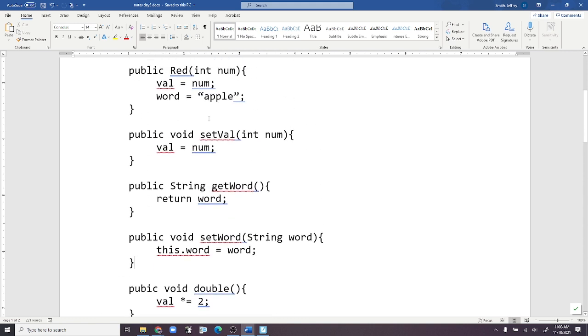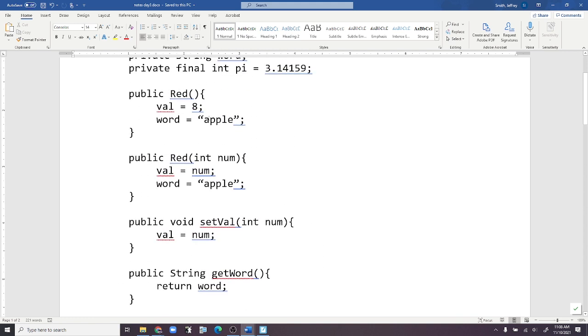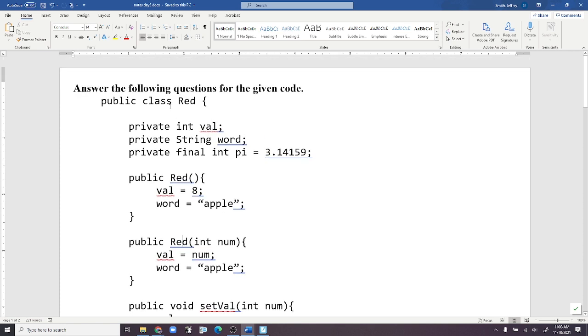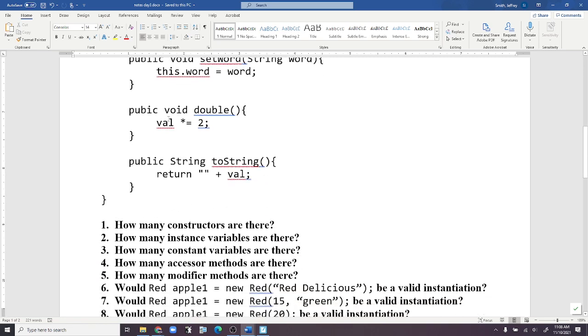So how many constructors are there? Two, right. Two, not methods, but two constructors. And public red is what you're looking for. Same name as the class, of course. So go ahead and write 2 down.